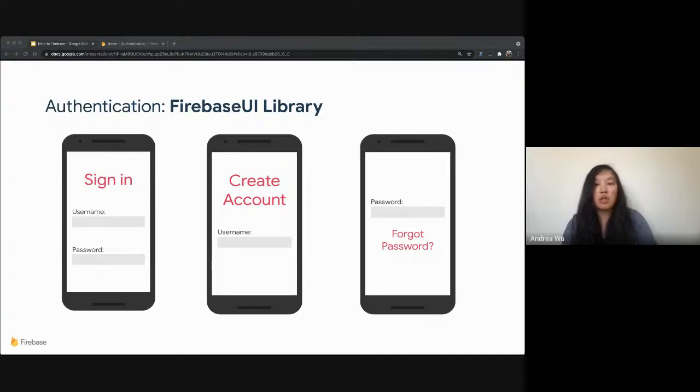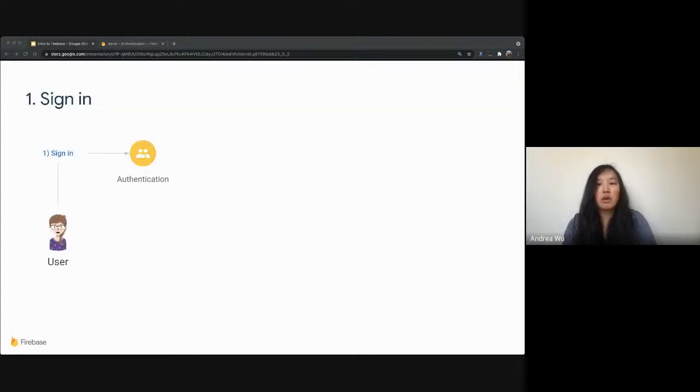And if that's not where you want to spend your development time, you can use the Firebase UI library, which handles all of these cases for you. It's an open source library, so you can customize it as you'd like to fit the look and feel of your app. So now that we've allowed users to sign in through some of these third-party identity providers or through creating an account, and we know whether they're signed in or not, let's move on to our next step, uploading receipts.